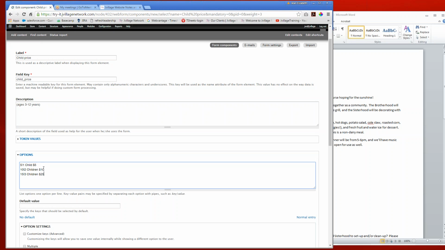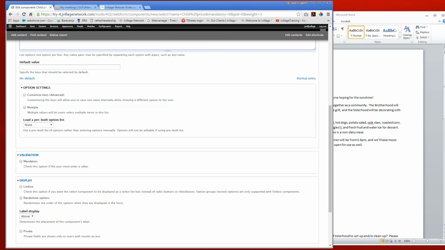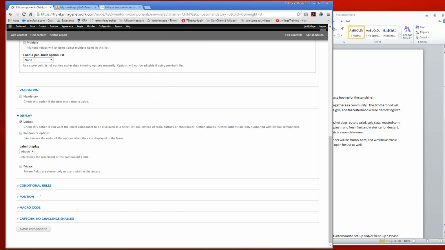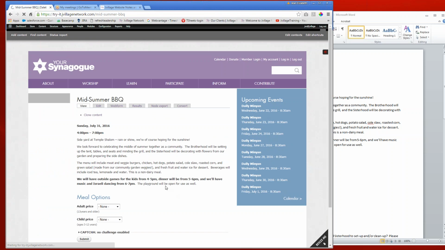Okay. So once you have all of your options in place, and remember, don't add any spaces between the information on the left-hand side and the information on the left side of that pipe symbol. Do the same thing. I want it as a list box. I want the title to be inline, and I'm going to go ahead and save component. It'll appear in the table, and again, I'm going to check real quick.